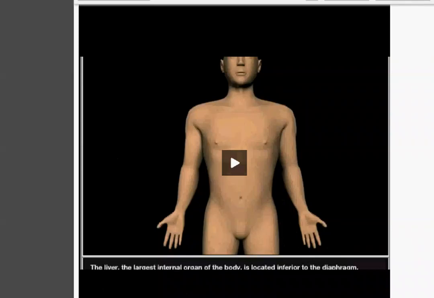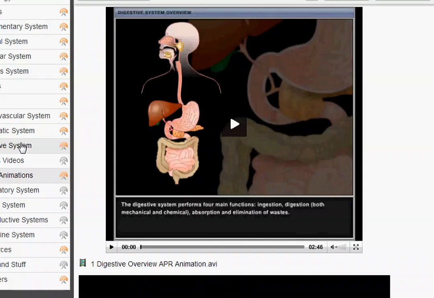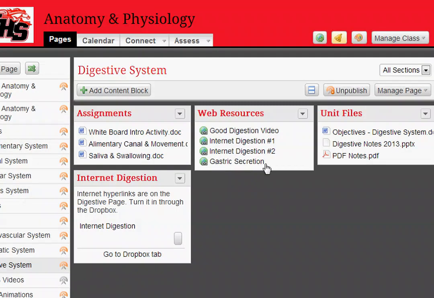And also you have, on the main digestive system page, gastric secretion, which is a pretty important part of the stomach.